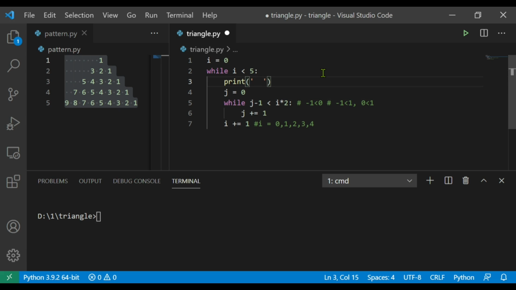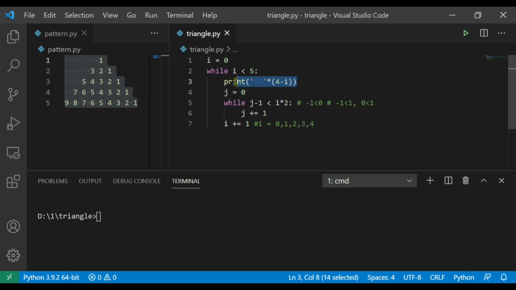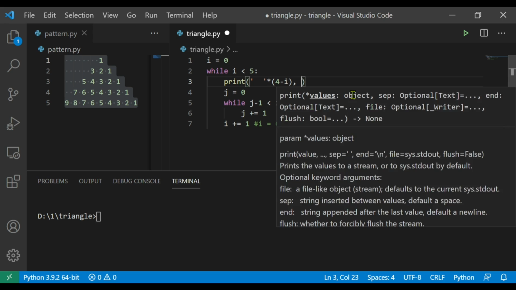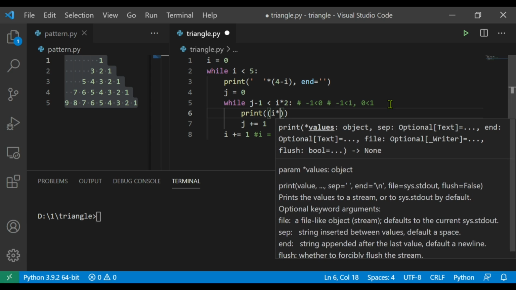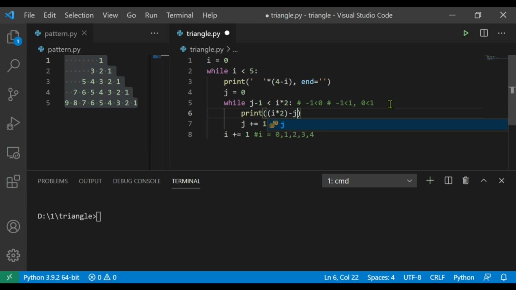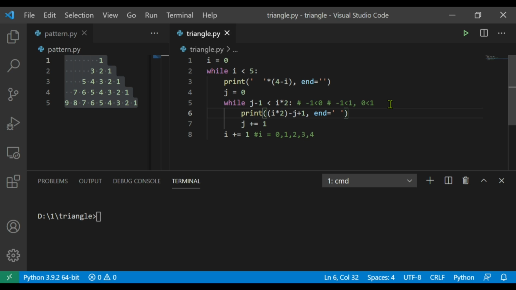So let's print the space characters. We are going to combine two spaces here, multiply them with 4 minus i. This is going to reduce the number of spaces from 8 to 0: 8, 6, 4, 2 and 0. And in the same line we want to print the number character. So separate it with end equal to empty, without any value at the end. Now to print the result, we are going to use the logic i into 2 minus j and 1 into that, and separate them with the space character.